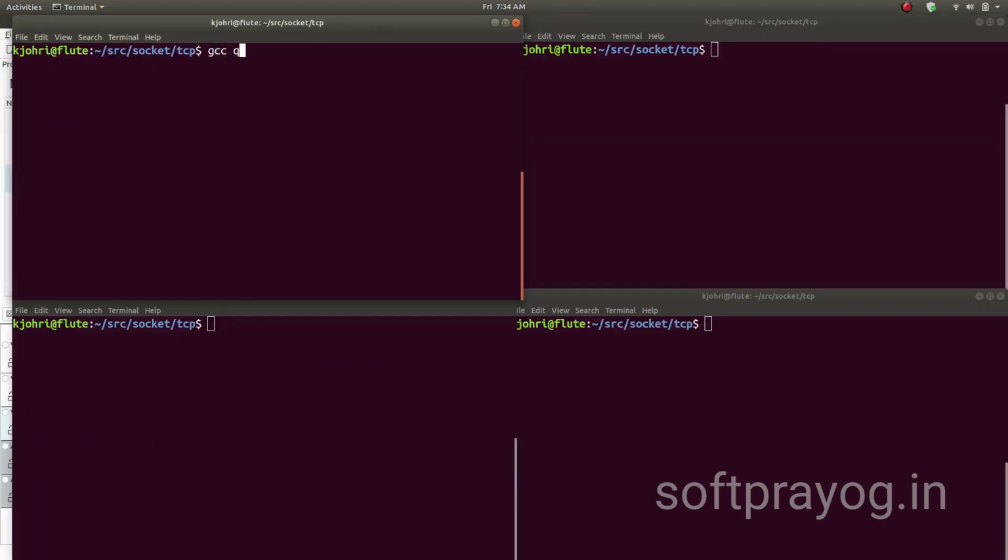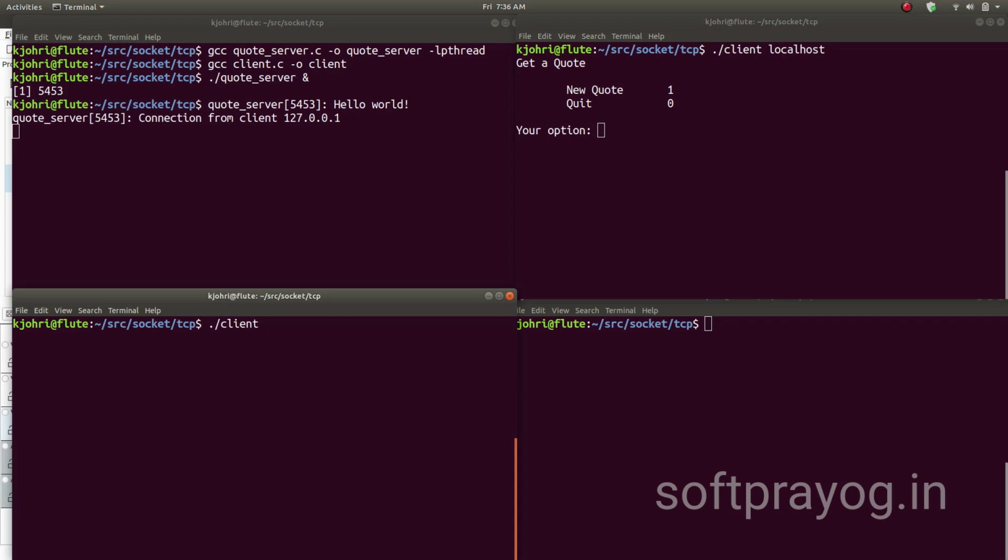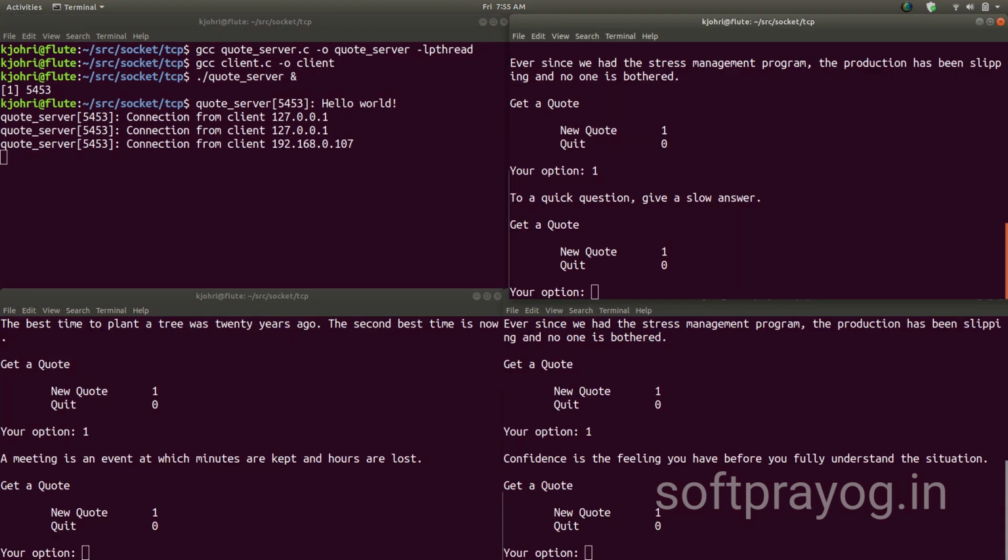We can compile the server and client programs: gcc server.c -o server -lpthread, gcc client.c -o client, and we run the server. Also, we can run multiple client programs and get quotations. With this, we complete the first part of the video regarding stream sockets using TCP. We'll next look at datagram sockets using UDP.